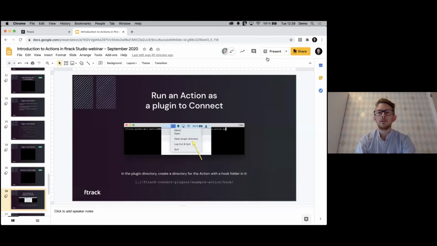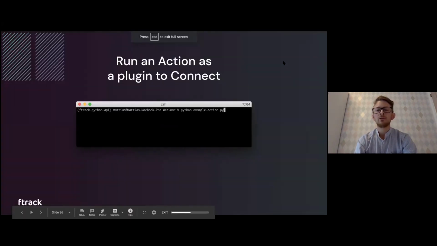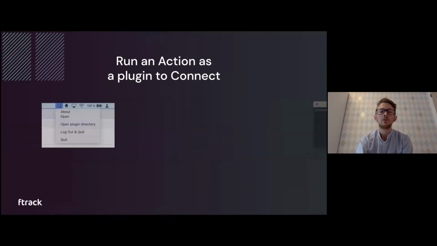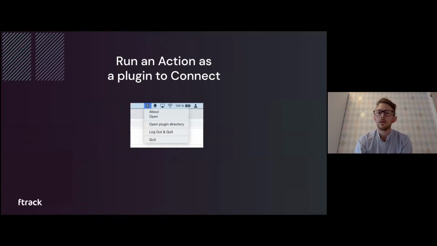So let's see here if I can go back to the slides again. And just also mention that you can run an action as a plugin to connect. I know that I mentioned in the beginning, instead of just while developing using a terminal, like you can see in this spreadsheet, you can, by just going to the Ftrack menu when having Ftrack Connect launched.